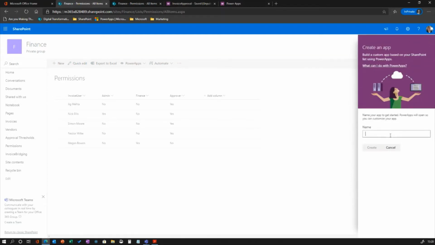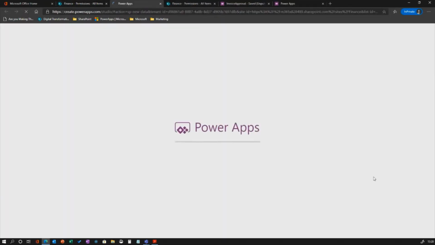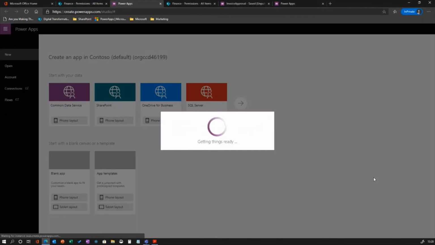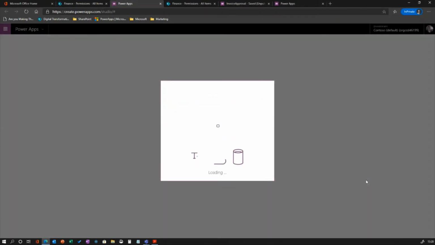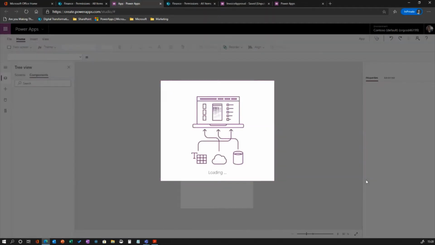I can give it a name, but unless Microsoft have changed something over the weekend, which they do sometimes, it will assume that I want a mobile app. You notice it's not giving me any choice about this. It's just going straight in, boom, and you can maybe see behind there that it's rendering it as a mobile app for me.